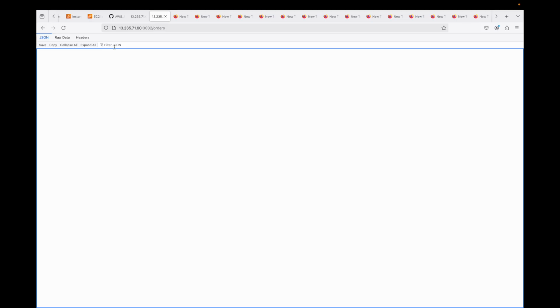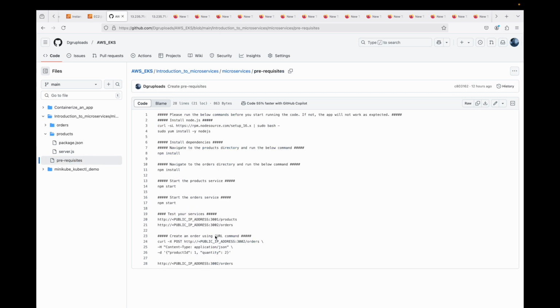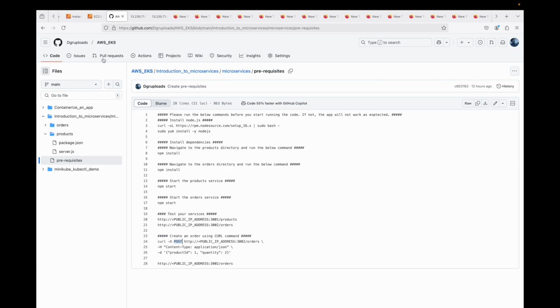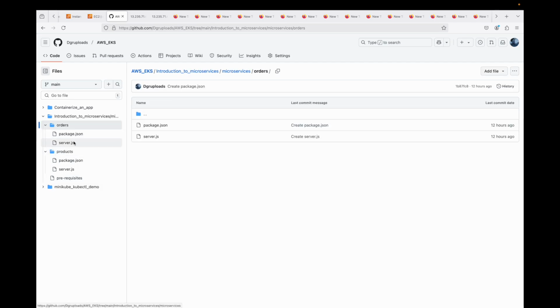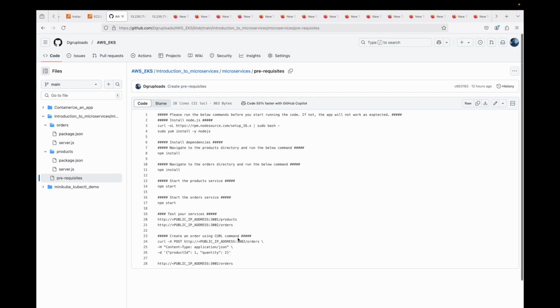Now to create your order, if you go back to the prerequisite, I have the code that you can use to create an order, right? So here we are using a curl and we are giving a post, because if you can see here in the order service that I showed you, let me show it over here. So we are doing a post. So we'll use a curl to send a post request and we will create an order.